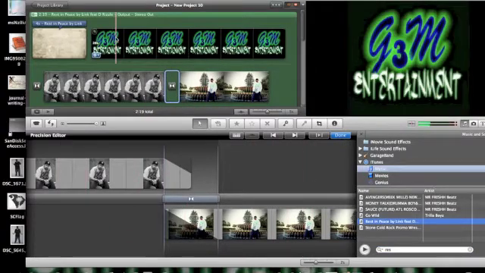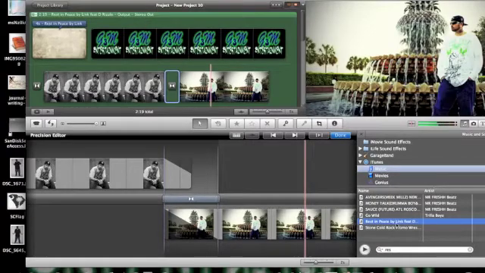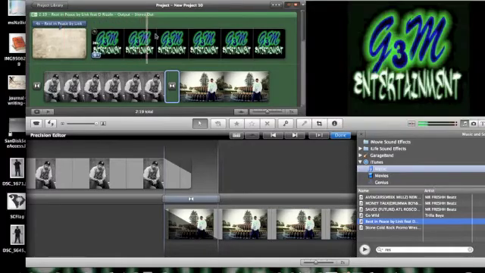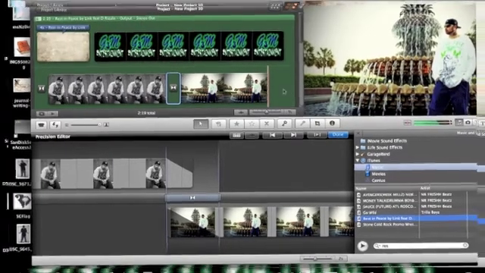Now, click and drag over onto the project. See how it's highlighted the whole thing behind it green? That's what you wanna see. That means your entire track is covered with the music in the background.